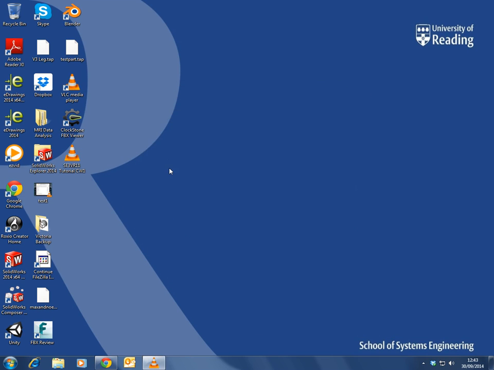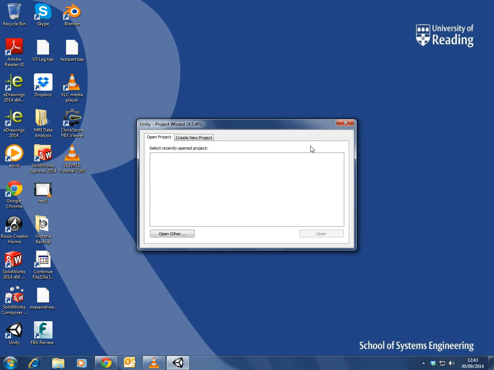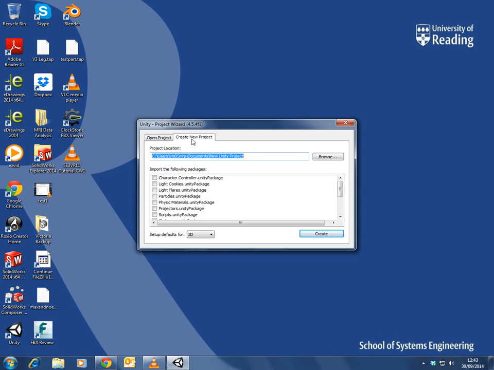Now the first time you open Unity, you'll be prompted with this open project box or create new project. If you're wanting to get to this box at any time in the future, hold down the Alt key when loading Unity. It's a magic button, it gets you access to this screen. Otherwise, if you open Unity, it will always open with your previous project. So in this case, we're going to create a new project.